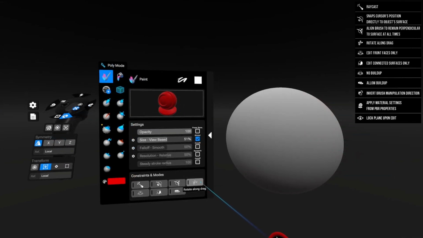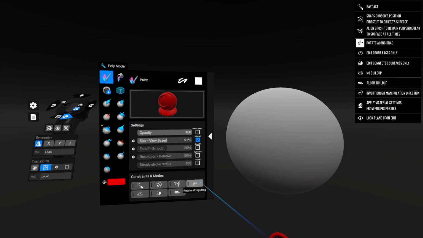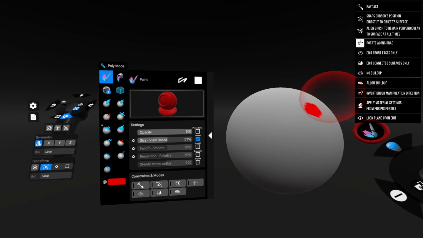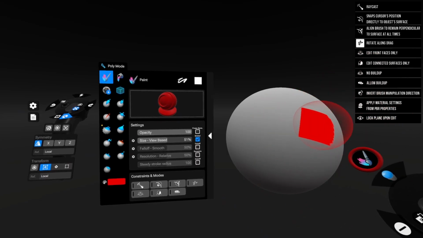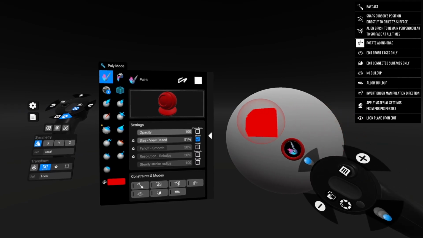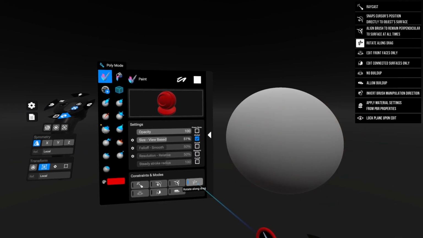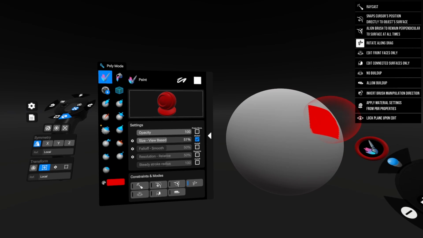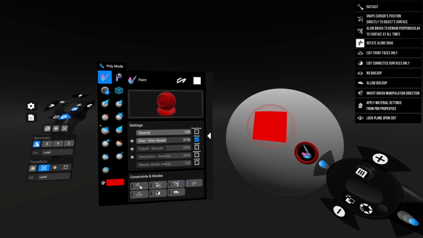Beside this is rotate along drag. Having this selected will rotate your brush according to your movements across the model. When it's unselected, the brush stays locked to the artist's hand movements. This is a more noticeable difference when using something other than a round brush shape.